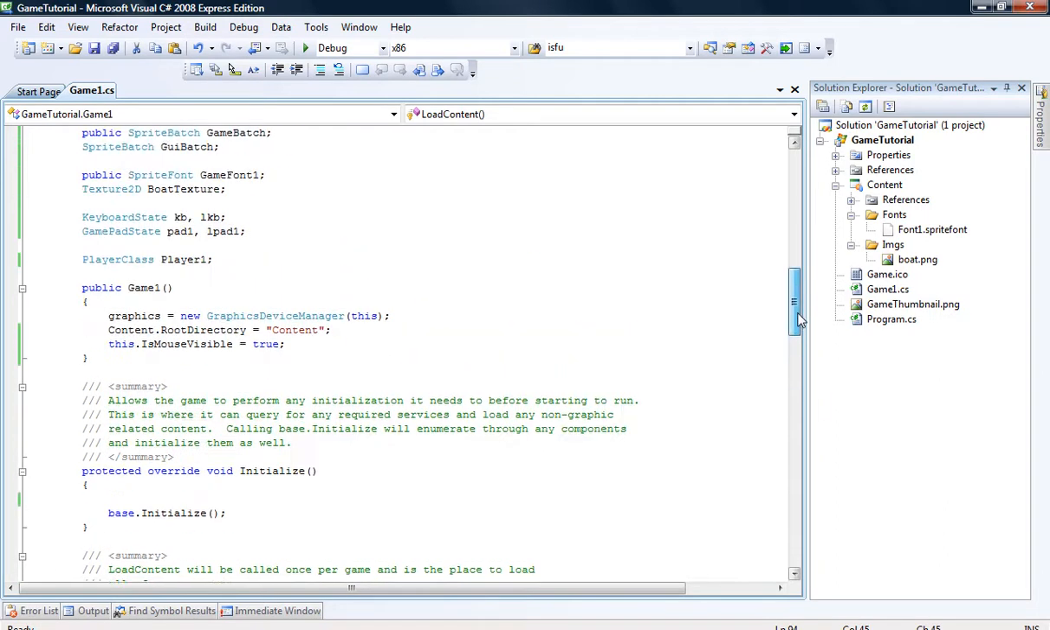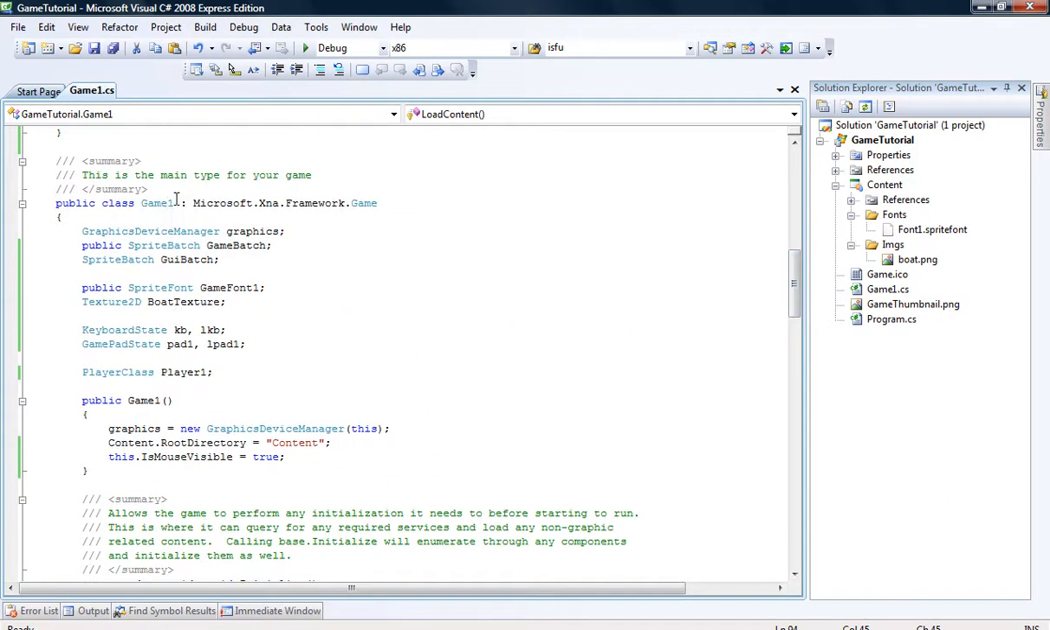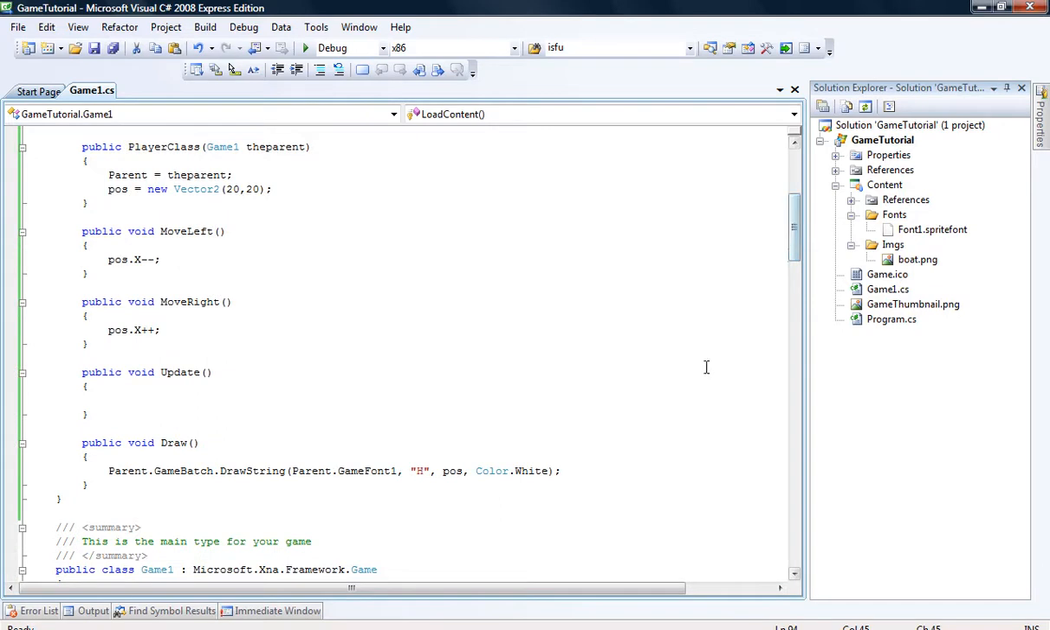That means any public variables that are in game1, i.e. a public sprite batch called game batch and a public sprite font called game font 1, are accessible via the parent. So parent.gamebatch and parent.gamefont1. And that is all I can really think of to do of explaining it, and hopefully you'll understand what I've just discussed.